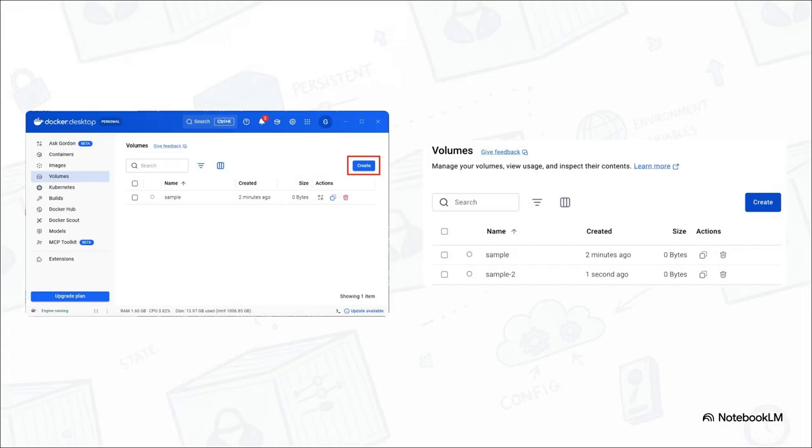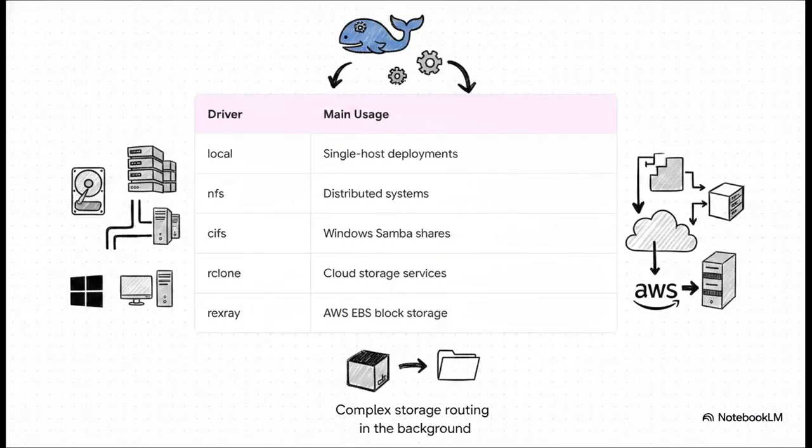And the best part? Volumes aren't just some invisible terminal magic. You can actually manage and create persistent storage right inside the Docker desktop dashboard. You literally just click over to the Volumes tab, hit Create, and you're done. Super accessible. But under the hood, Docker is pulling off something incredibly flexible.